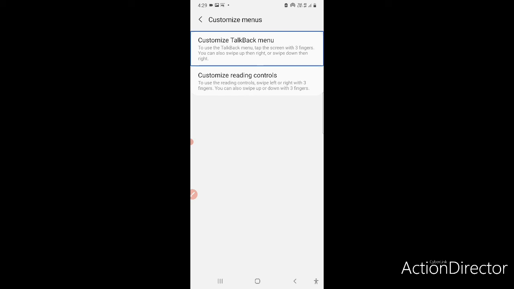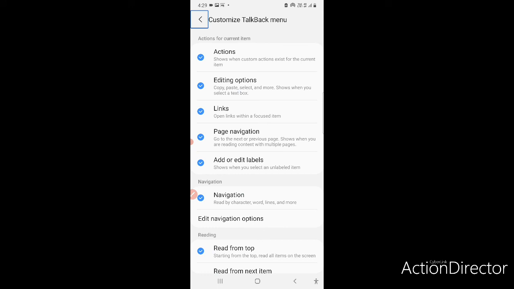That is, what all things should appear when you make that L gesture on your screen and open the talkback menu. What things should appear? So we'll customize a talkback menu. Customize talkback menu. Navigate up. Button. Out of list. Okay. Customize talkback menu. Actions for current item. Heading. 1 of 28. In list. 28 items. Actions for current item.